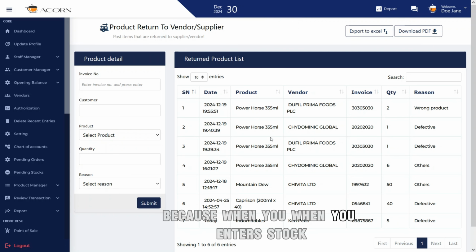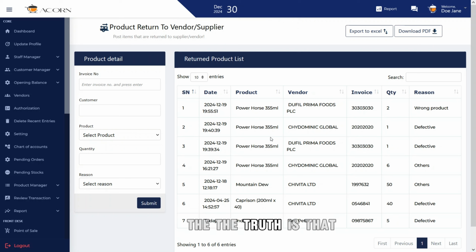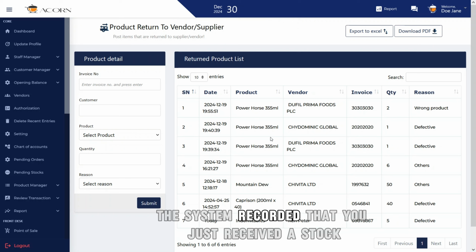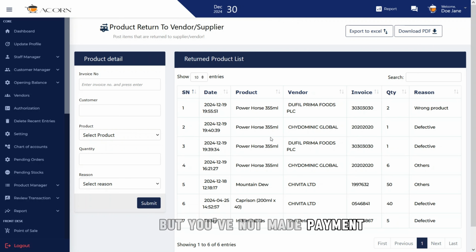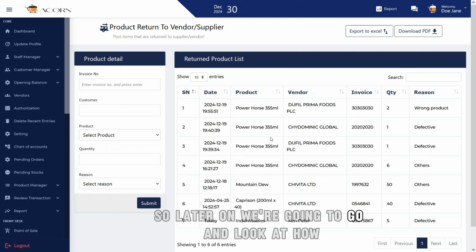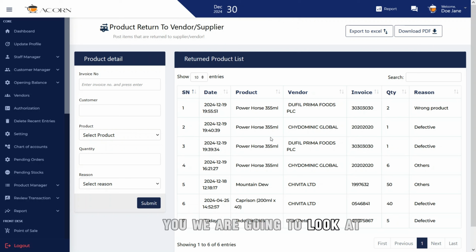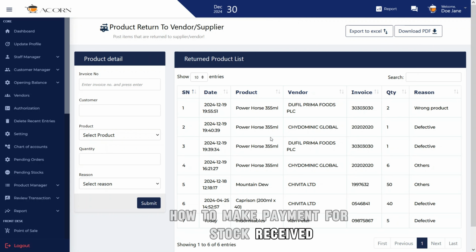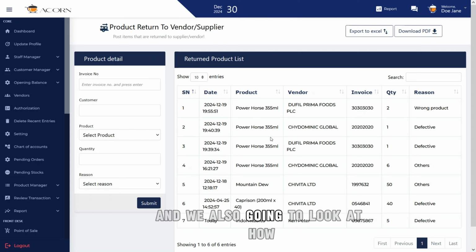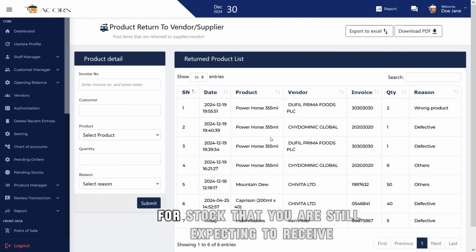Because when you enter stock, the truth is that the system records that you just received stock, but you have not made a payment. So later on, we're going to look at how to make payment for the stocks that we have received. That is how to pay your vendors for stock that you've received. And we're also going to look at how you can pay in advance, that is, make a deposit for stock that you are still expecting to receive.